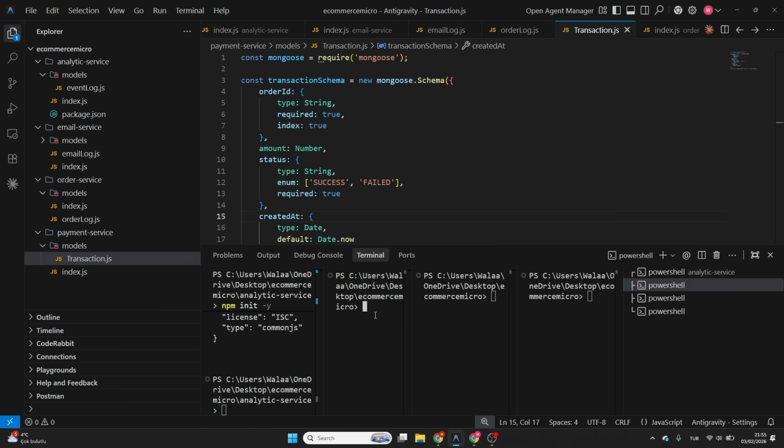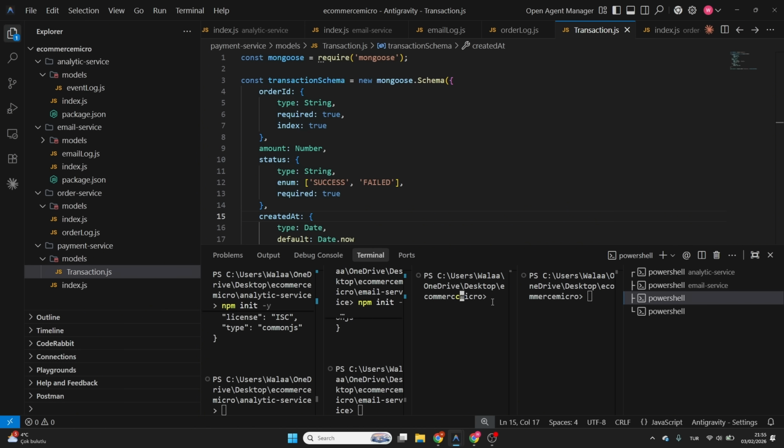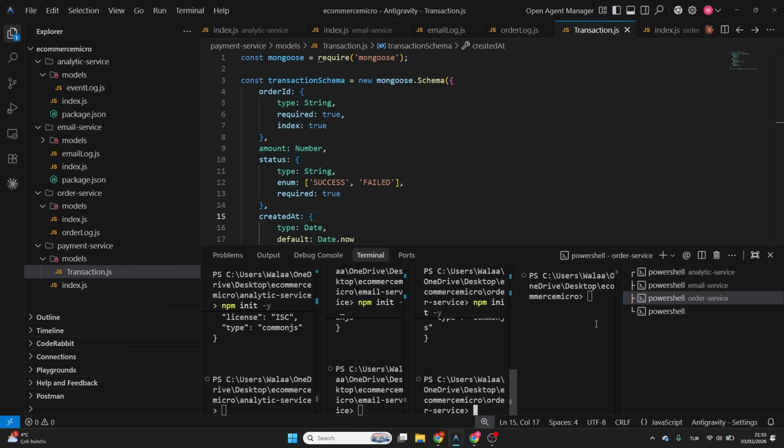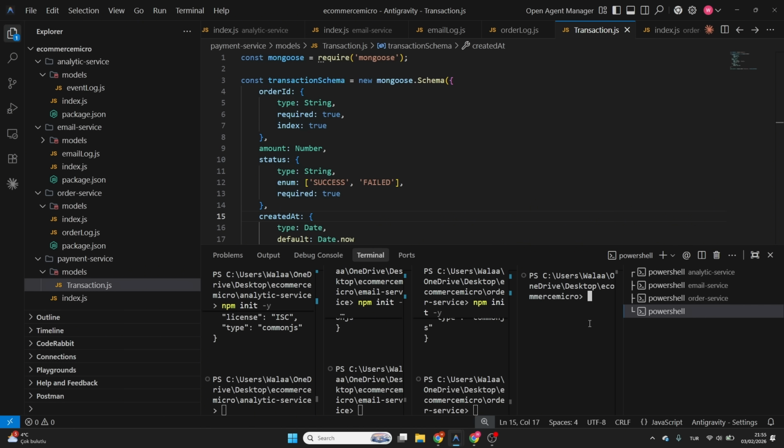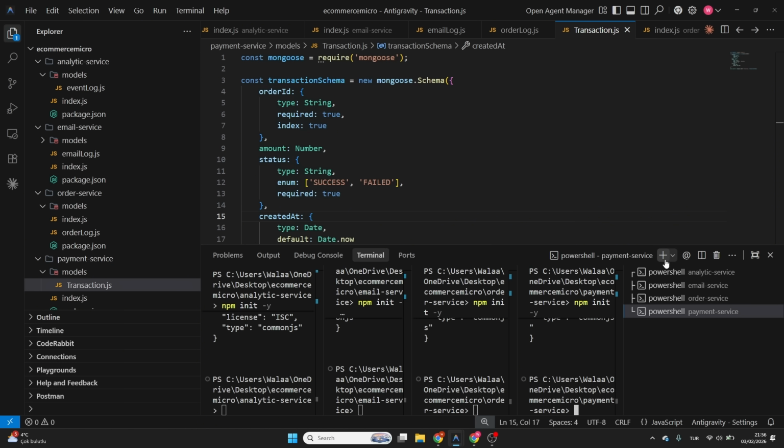We will do the same thing for each service. So here I will say cd email service, then npm init -y. Now here cd order service, then npm init -y. And the last one, we've got the payment service. cd payment service, npm init. Now let me open a new terminal.